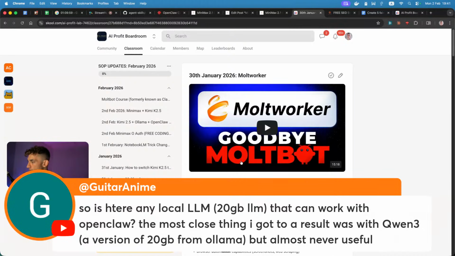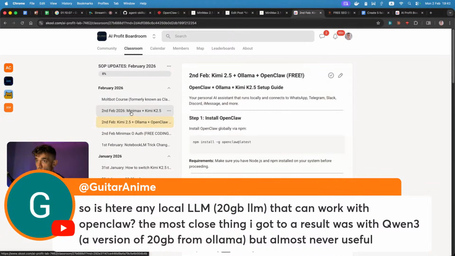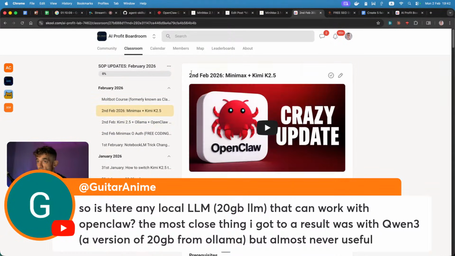Is there any local LLM that can work with OpenClaw? The closest, if you haven't already, check it out. We've got a full setup guide on Minimax and Ollama with Kimi K2.5. So if you want to set up local models with OpenClaw, just follow that guide inside the AI Profit Boardroom.